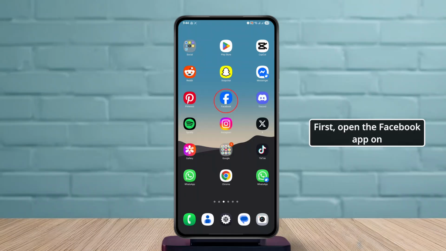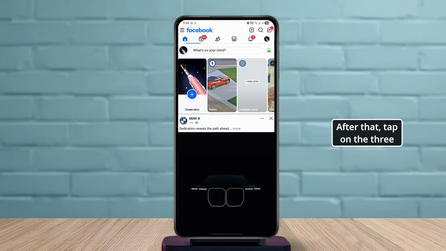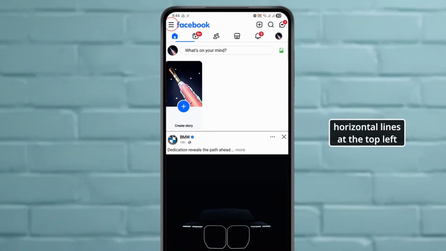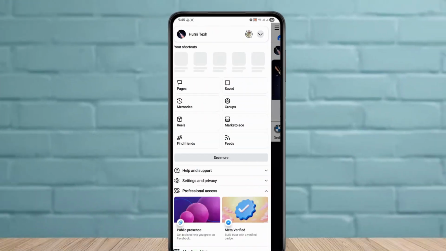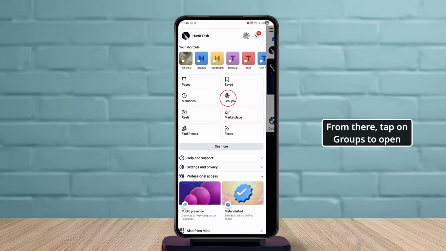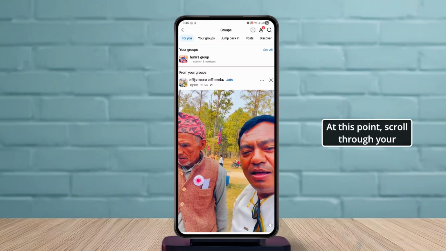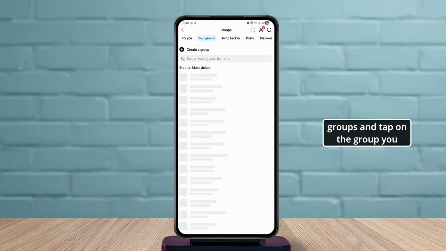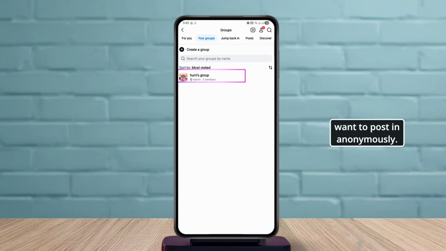First, open the Facebook app on your Android device. After that, tap on the three horizontal lines at the top left corner to open the menu. From there, tap on Groups to open your group section. At this point, scroll through your groups and tap on the group you want to post in anonymously.